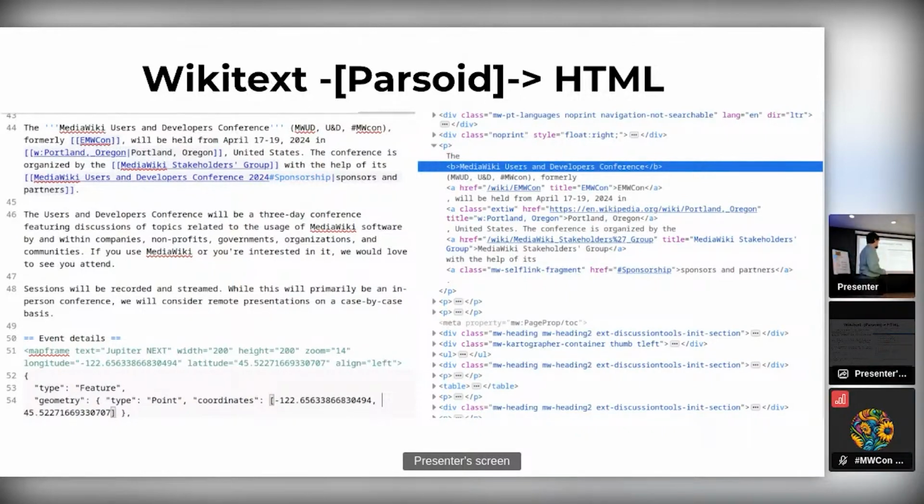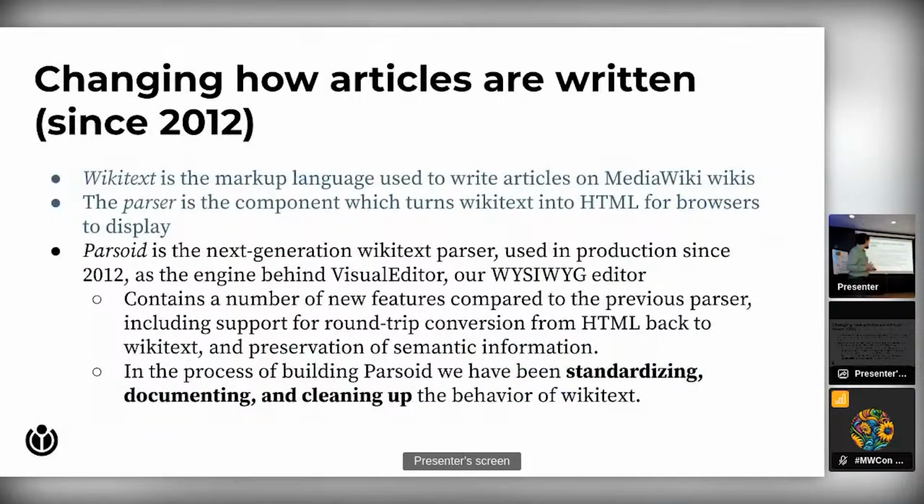And that semantic information can be used by gadgets on the page, which are client-side, as well as editors like Visual Editor or various tools. So in general, this is the main feature of Parsoid compared to the old parser: it preserves all the information from the original wikitext, including the template boundaries, comments, other invisible metadata, and markup. And this enables round-trip conversion from wikitext to HTML and then back to wikitext, which allows us to edit wikitext with an HTML editor, which is what Visual Editor is.